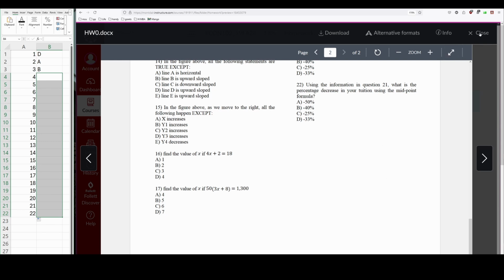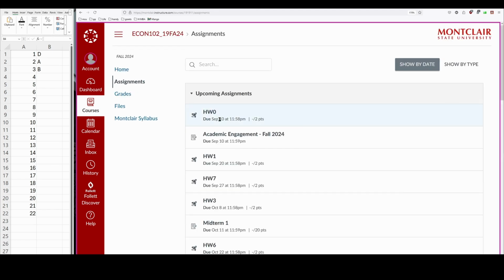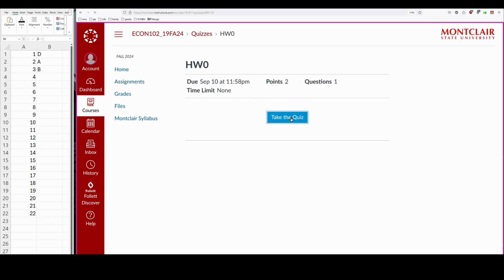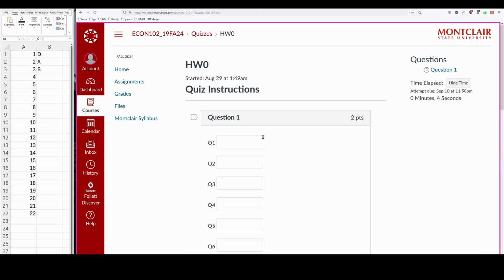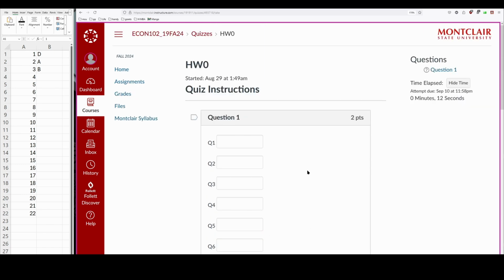you close this, go to assignments, find homework 0, you open it, and here you see you have separate boxes for each of these 22. So if you have 22 questions on the homework, you're going to have 22 boxes to fill in.